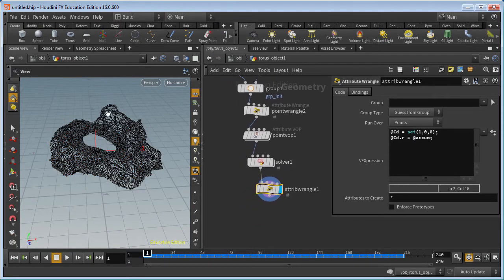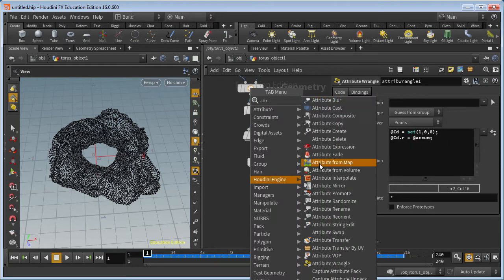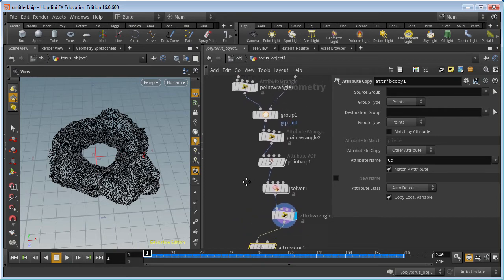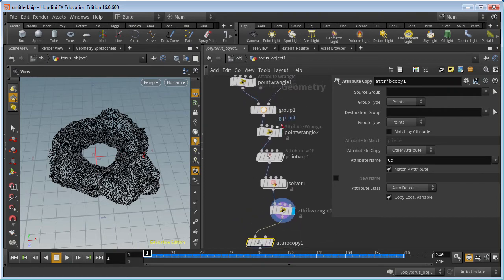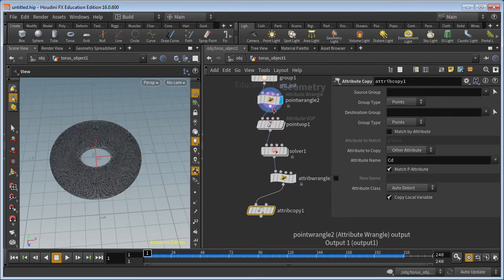And then we got rid of this deformation just by using an attribute copy, I think it was. We need to copy to this from, where were we? Up here? I suppose that'll do. Not that one. Copy from there.